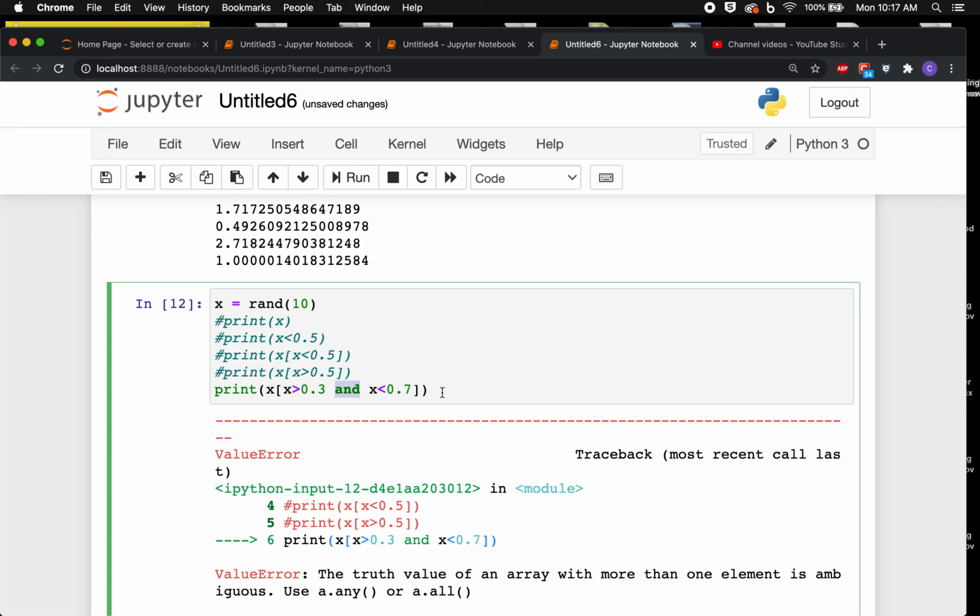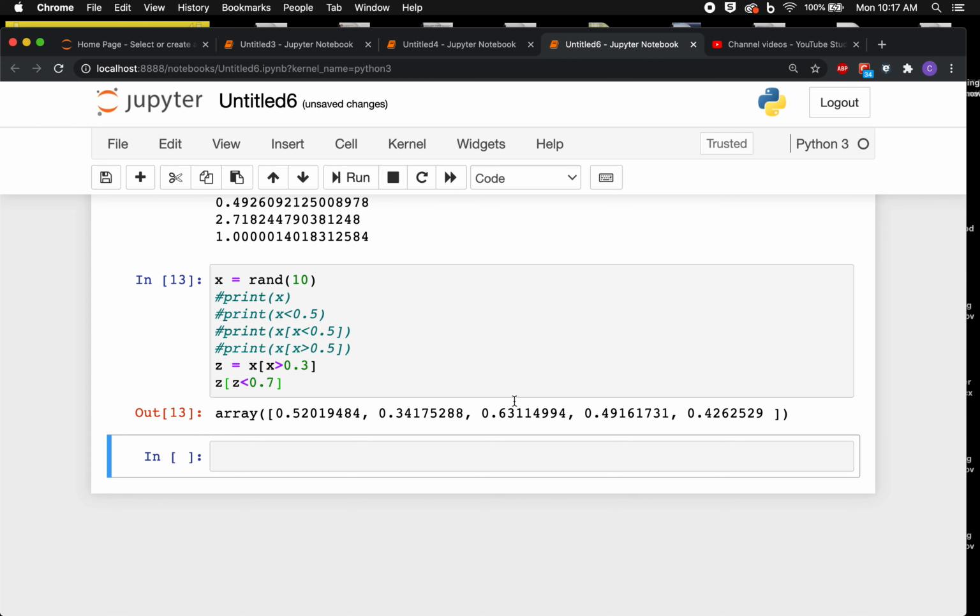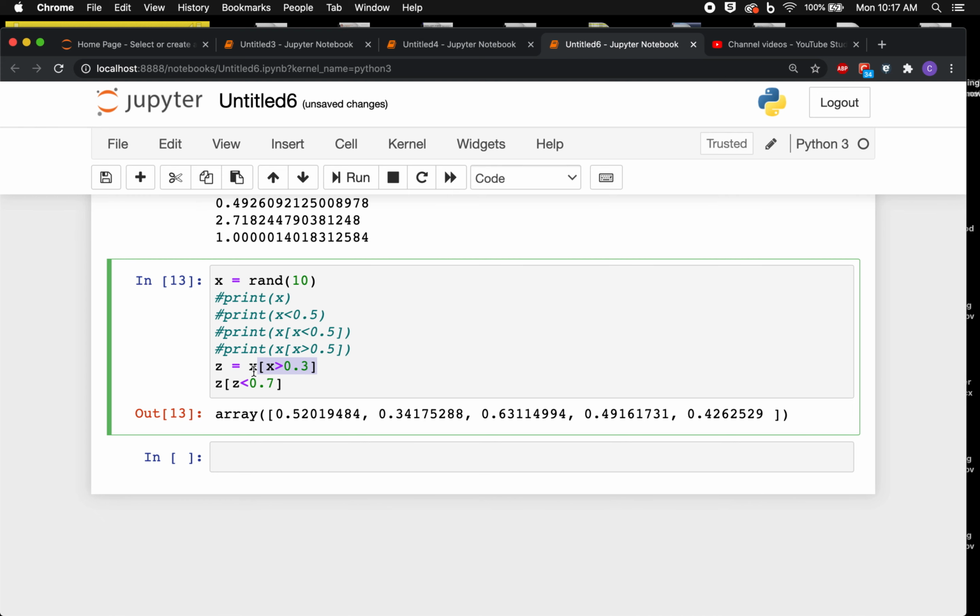And so one strategy to do this, we could say, first of all, just take a dummy variable z that's equal to x bigger than 0.3. And then we can ask what values of z are less than 0.7. And this is going to return those ones between 0.3 and 0.7. So here we shorten the array, just pick out the values of x that are bigger than 0.3. And then that z is going to all have values bigger than 0.3, and then we can do the subset that are also less than 0.7. So that would be one way to do it.